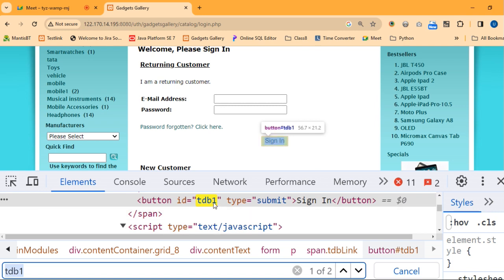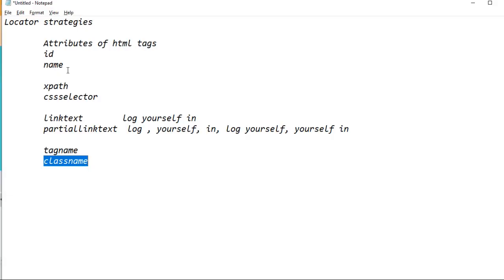This won't be repeated. So id and name will always be unique. So definitely we will give priority to id and name the very first time. If they are not there, and if it is a link and it's a text, then we can go for link text or partial link text.